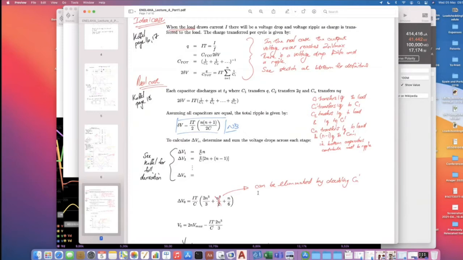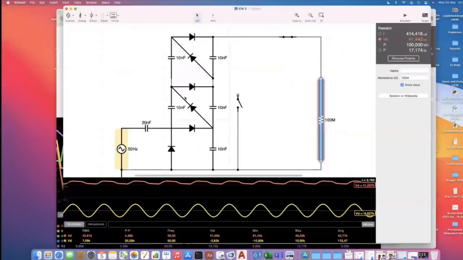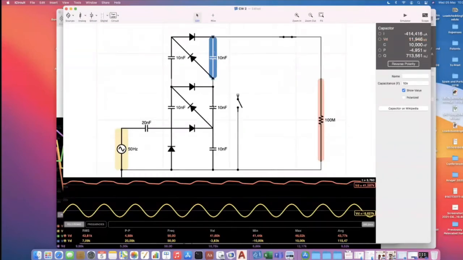But what's actually happening in this device is that C1 transfers Q to the load, C2 transfers 2Q, 1Q to the load, and 1Q to C1 dashed. Remember here, that's C1 now, that's C2. So C1 transfers 1Q, C2 transfers 2Q, 1 to here, and 1 to the load.